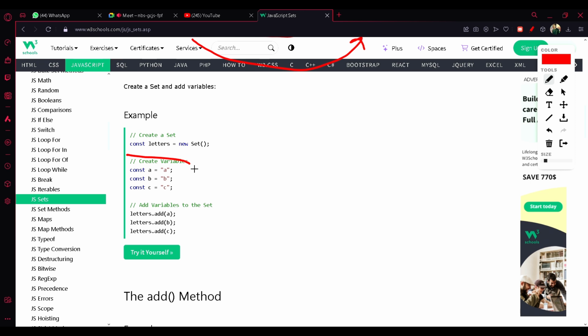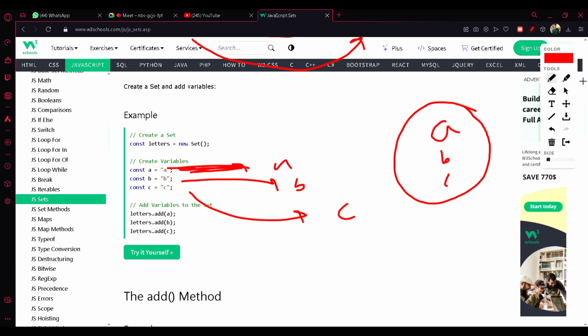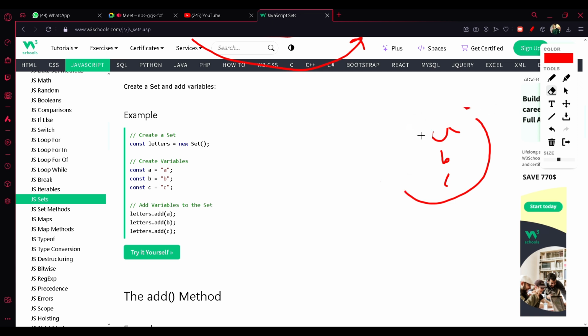Here you can say we create variables. We are just creating variables, const A and giving const A a value A, const B equal to B, and const C a value C. Now we want to push all those values into a set. So we can do that: add A, B, and C. It will be added. Okay, so this is the format of creating a set. This is very simple.